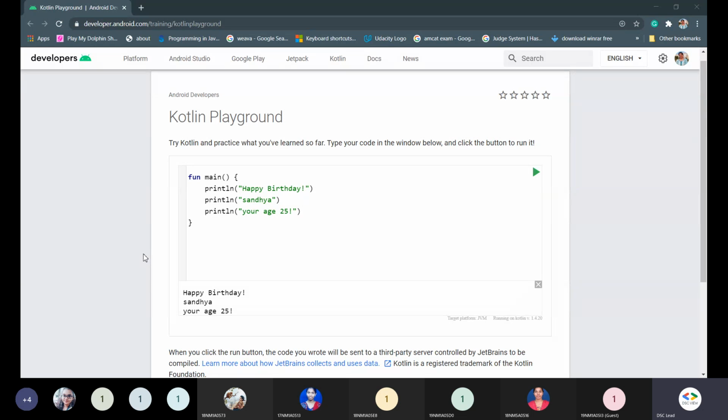We'll be using the println function to print the line of text. Place the text, whatever you want to print, in the double quotes. That's how we have written in the birthday, happy birthday, Sandhya, or any other text in the quotes. It's necessary.